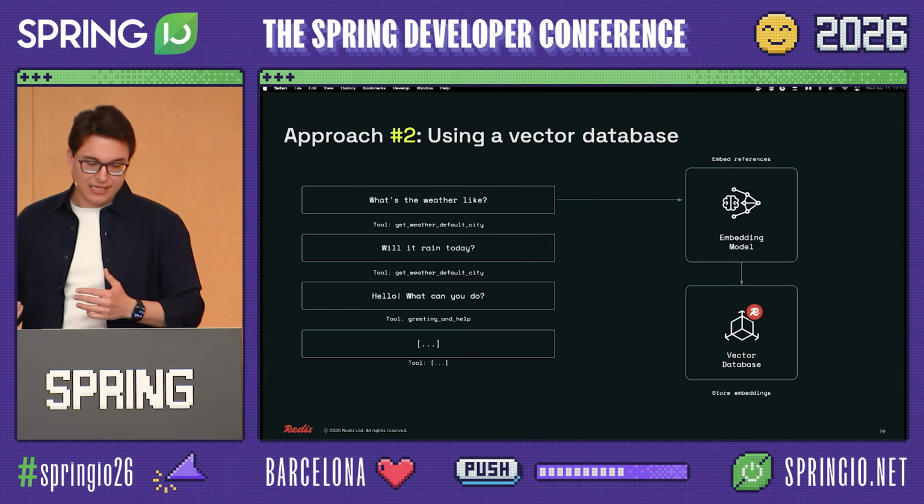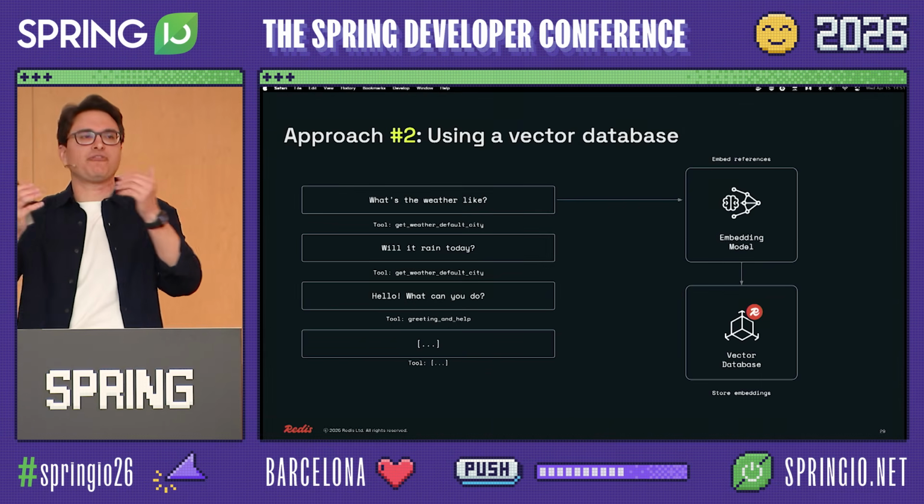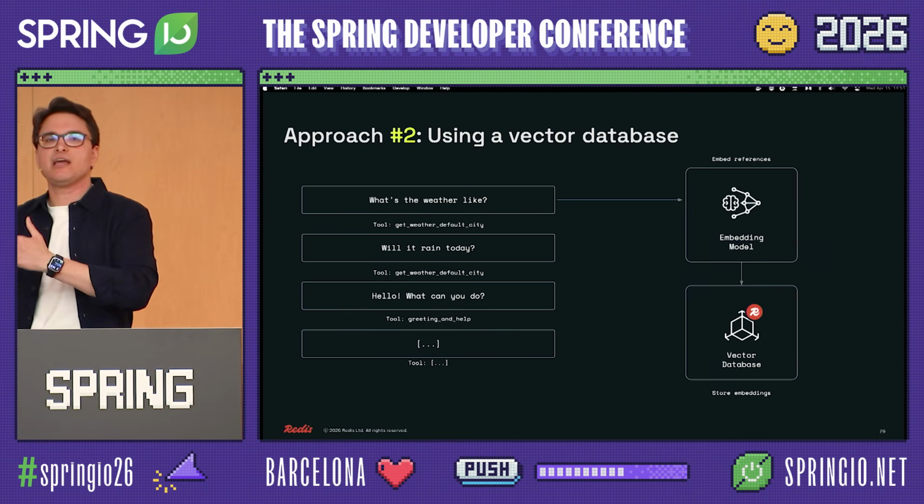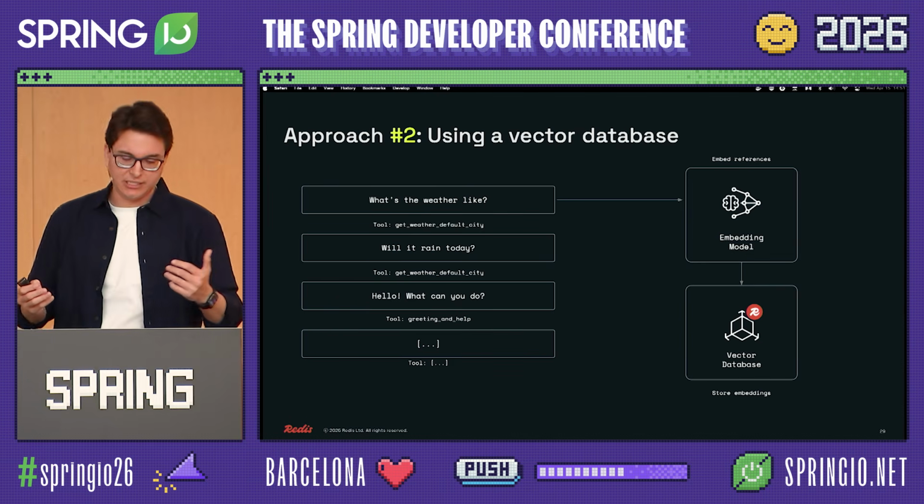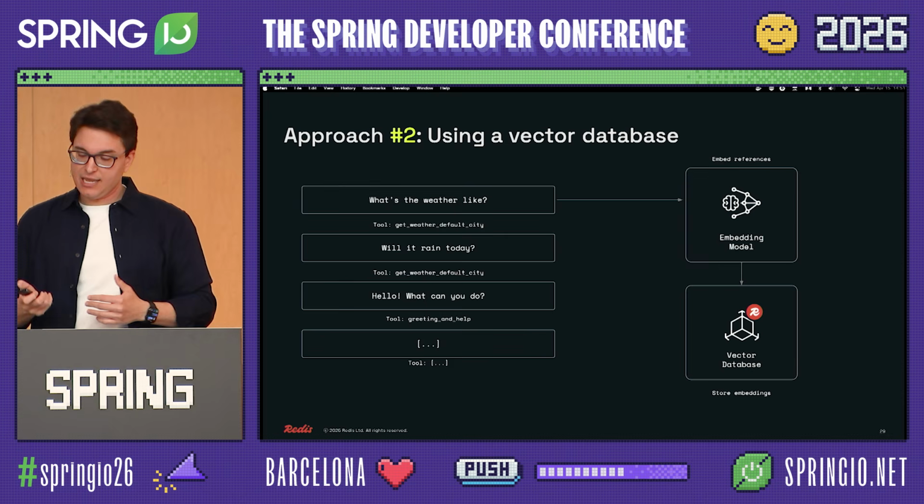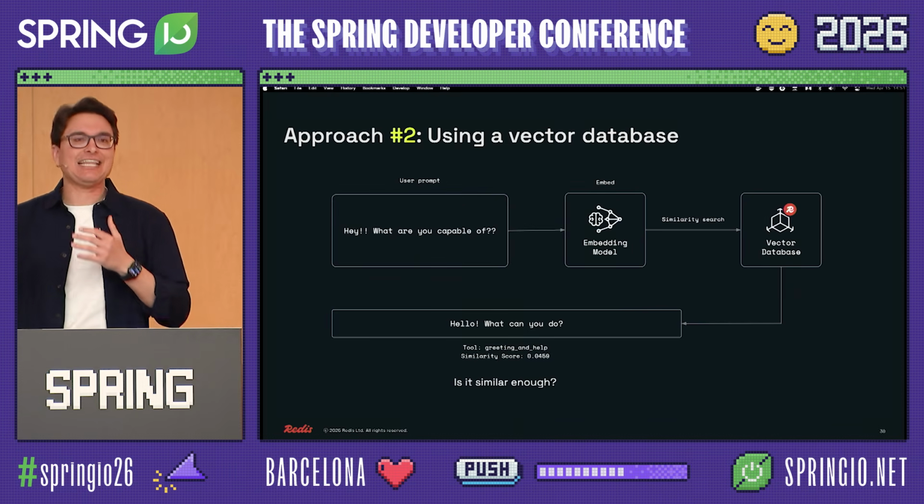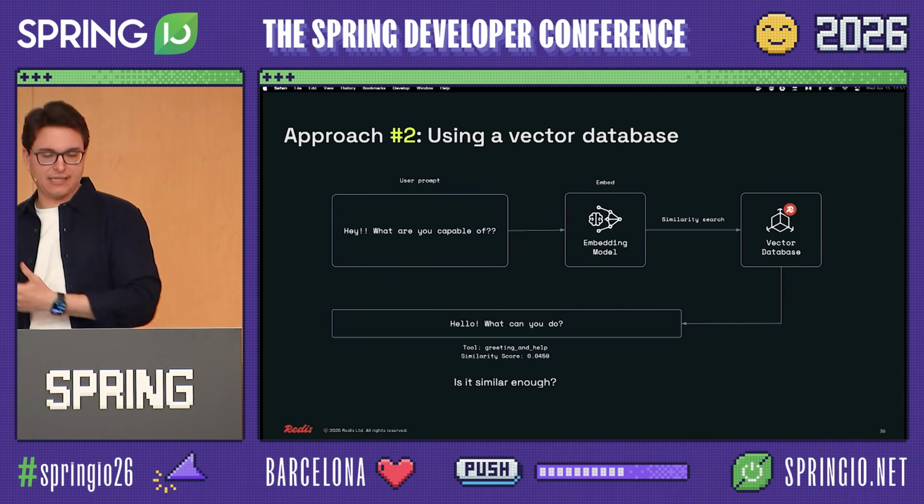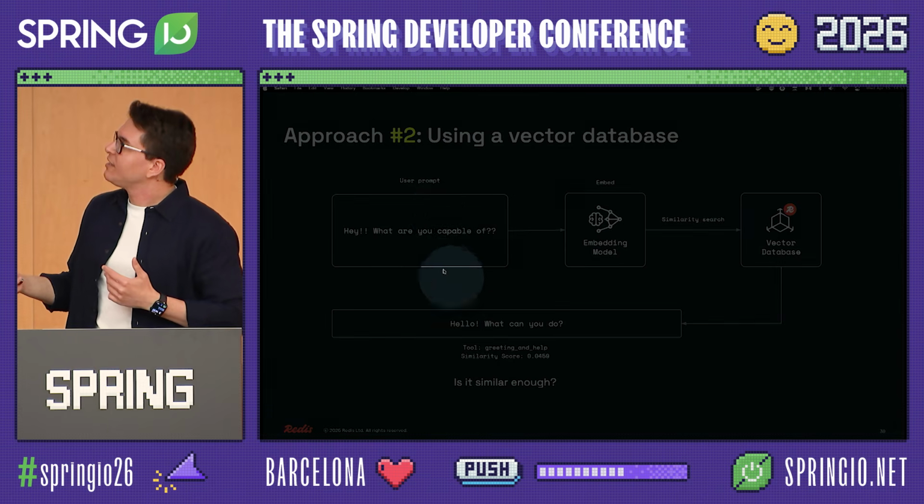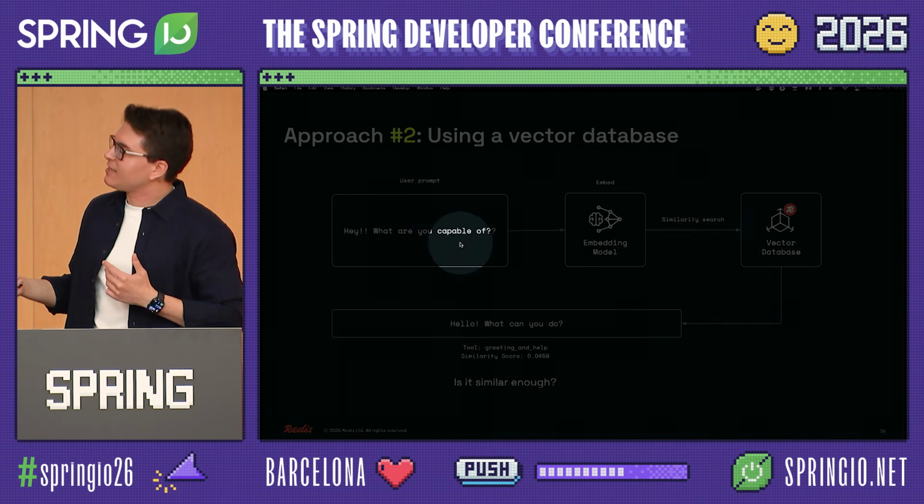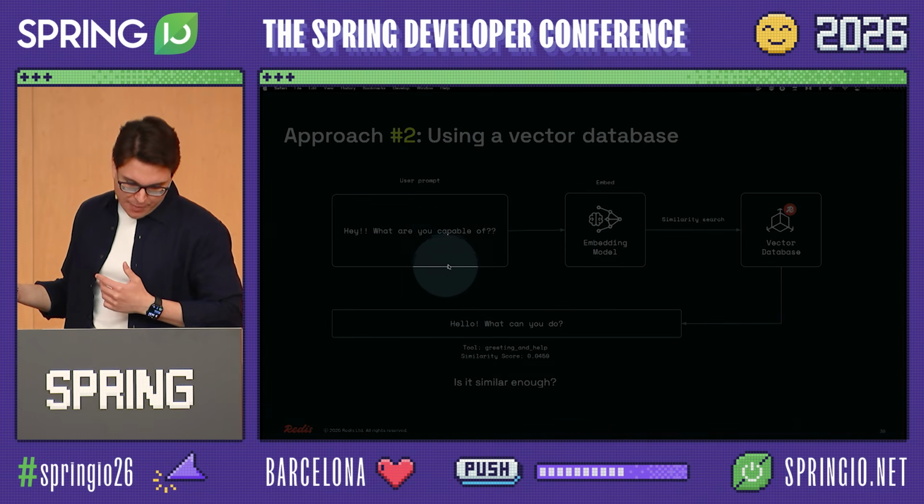So that you can also get each of these references, vectorize them, and store their vector representations within the vector database, so that when you get a new prompt, a new request later on, you can try to vectorize this, which is in this case, what are you capable of?